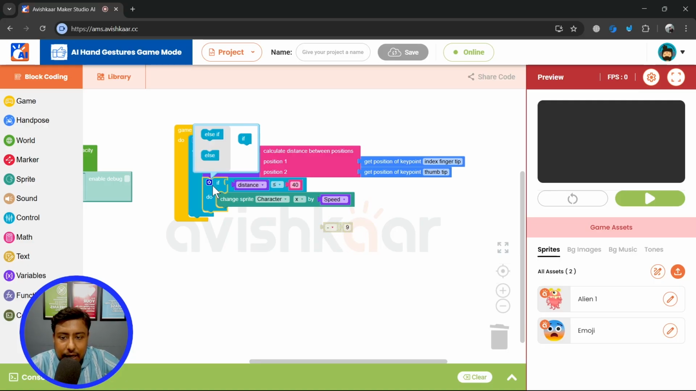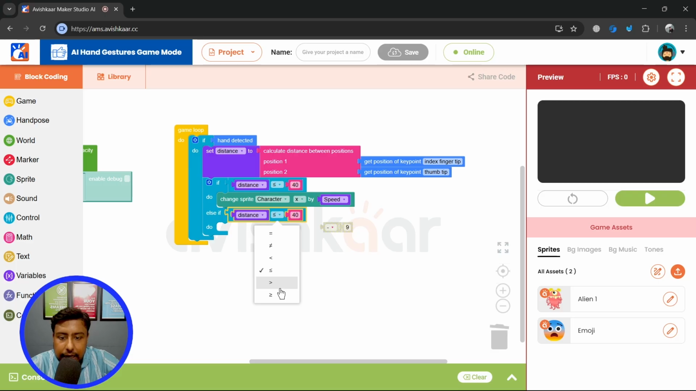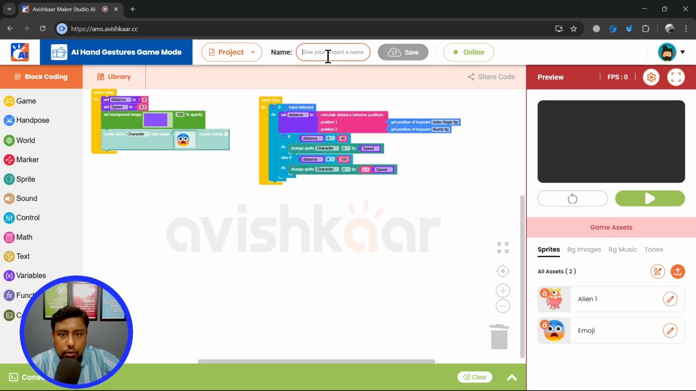Okay, similarly, if the distance is greater than or equal to maybe 100, okay, then we'll move it to the left side, and now I will use this block, which is the negative block. Okay, so I'll name it character movement and save it.